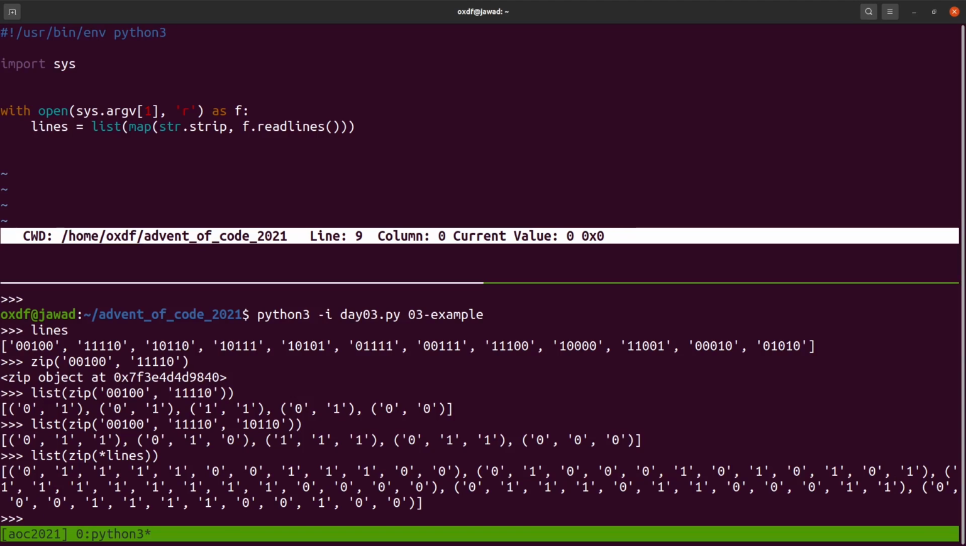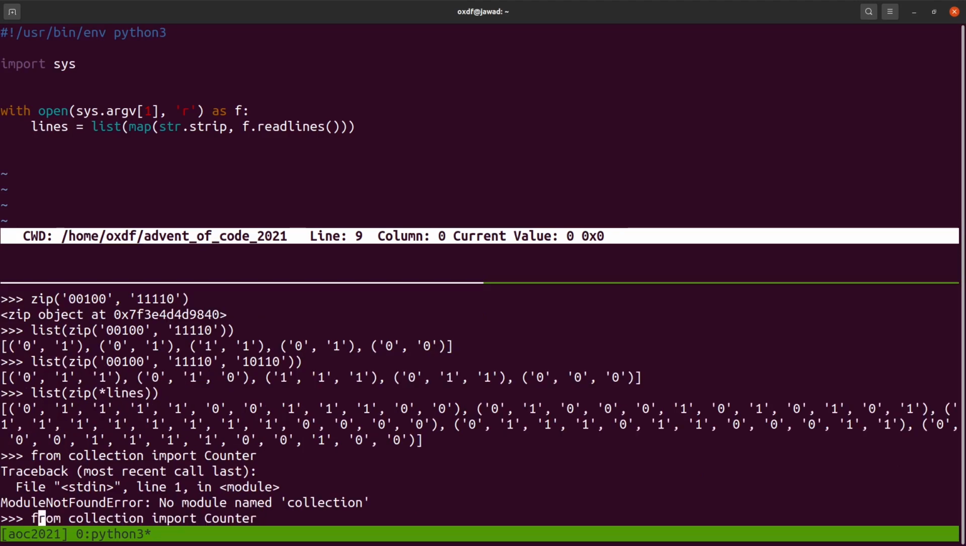So I need to figure out, okay, what is the most common in each of these? Let's see. There's probably a way to do it without this, but this is where I really like from collections import Counter.